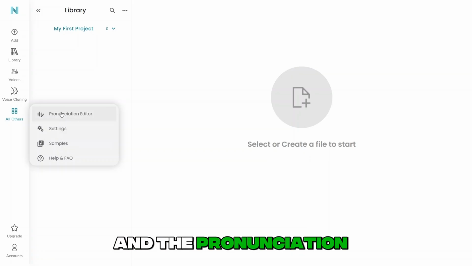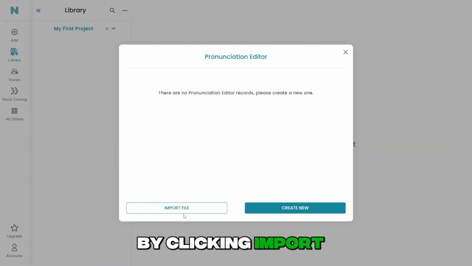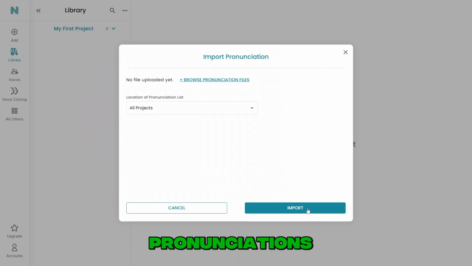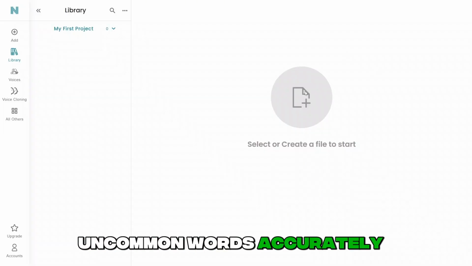In the pronunciation editor, you can create or import pronunciation lists by clicking Import File. Now select the JSON file containing your custom pronunciations, then click OK to upload. These features ensure your AI voice pronounces names, technical terms, or uncommon words accurately.